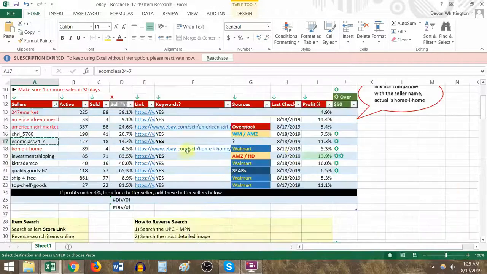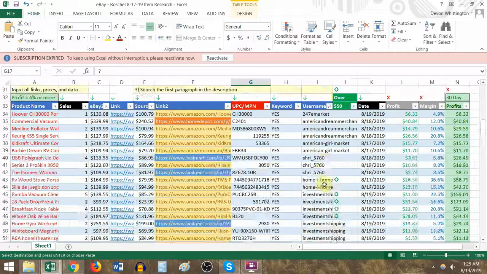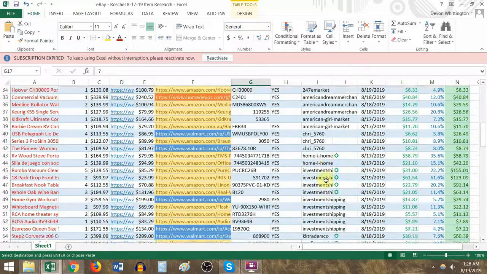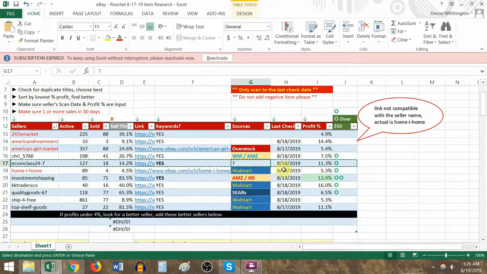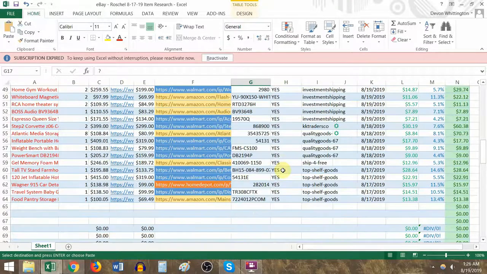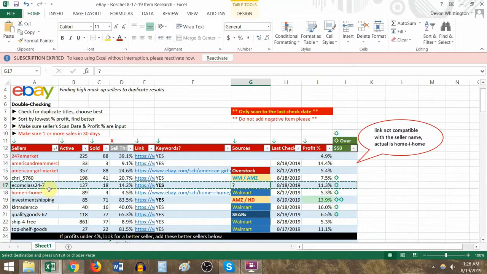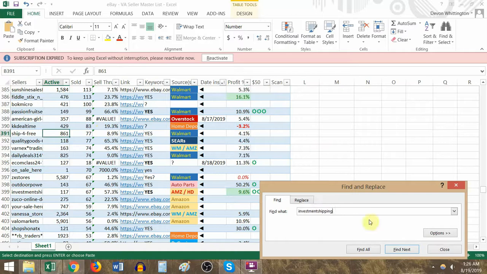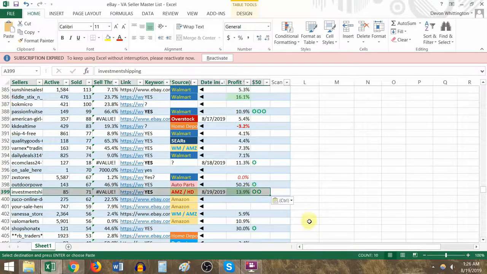11.3%. It was updated, but not with right here. So ecom class. No items. So it looks like she did look up the seller, but there are no items. So that will still be a question mark. Investment shipping is updated. Good. 9.6 is turned into 13%. That's good.